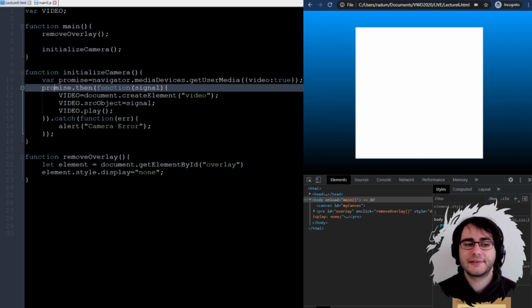But the promise decides when this can be executed after the user has pressed the allow button on the page. So this function is called by the camera. You can think about it like that, with the camera signal. So it's something like a black box happening inside the media API, if you will.